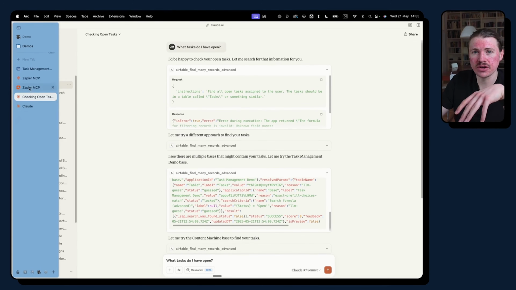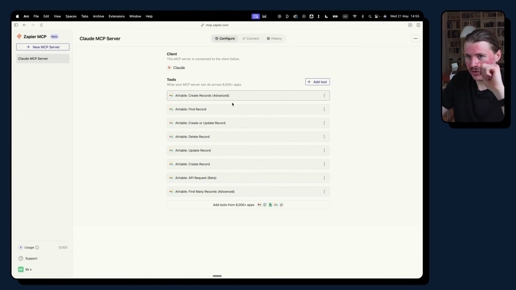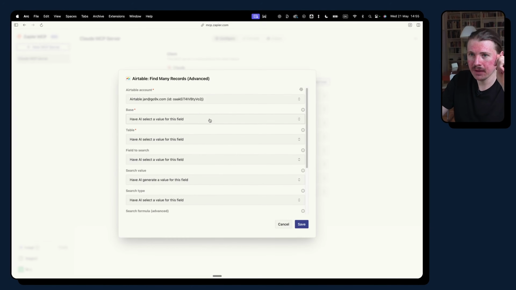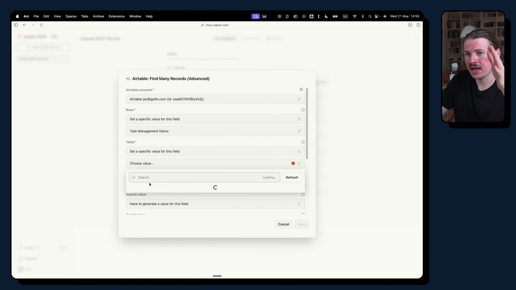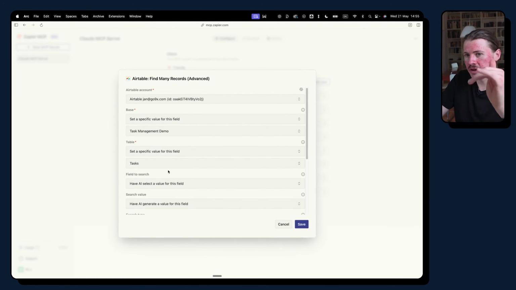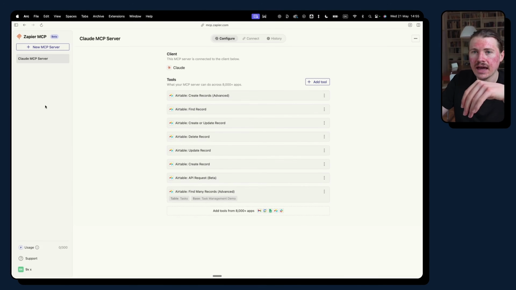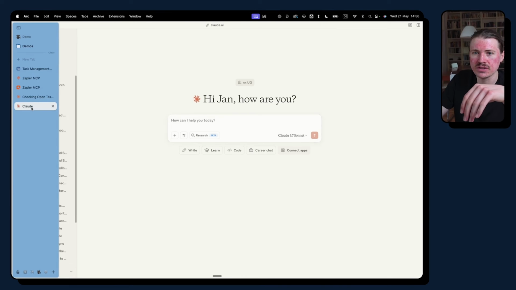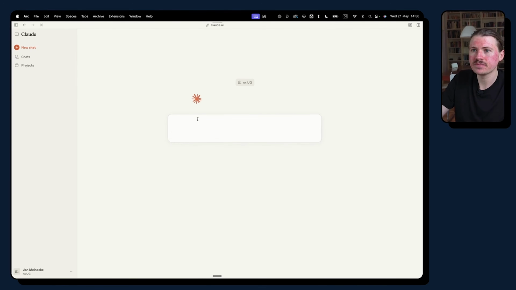So what I'm actually going to do is go back to my Zapier MCP server, go back to the configuration, especially for this find many records step. I'm going to remap it so it's only looking at my task management demo base, and here only looking at my tasks table. However, I'm going to let AI decide what fields to search on. So I'm going to hit save, and let's see if that gives us better results. I'm going to go back to Claude and refresh the page.